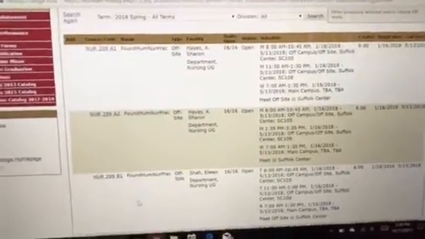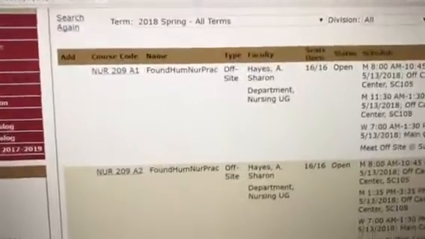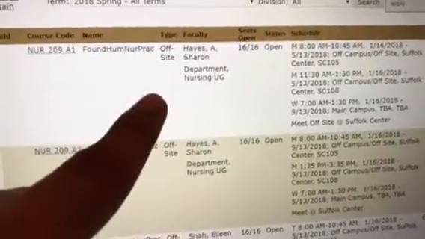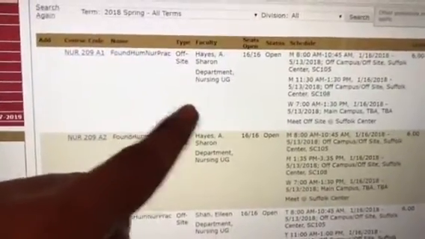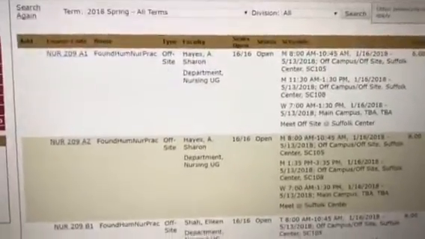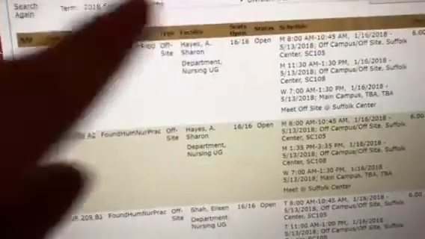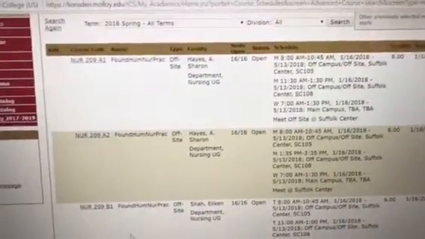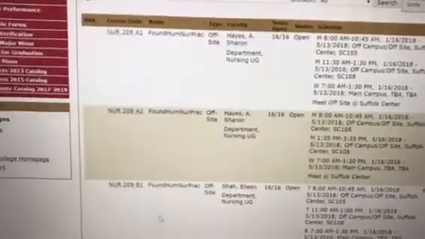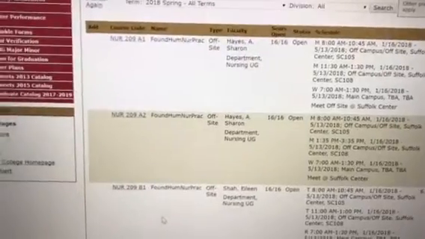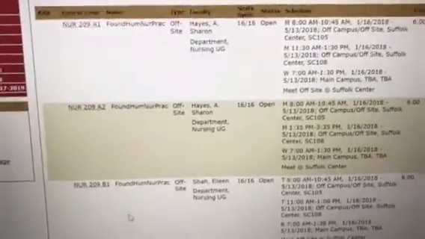So let's say nursing 209 section A1 matches perfectly for me. What this offsite type means is that it's at our Suffolk campus. The faculty, obviously, is Sharon Hayes, and the number of seats open is 16 out of 16, so it means it's fully open. When that seats open goes to 0 out of 16, that's when that class will be full, and the status will be full. If it's 2 out of 16, they'll show you it's open, okay? So there are 2 more seats available.